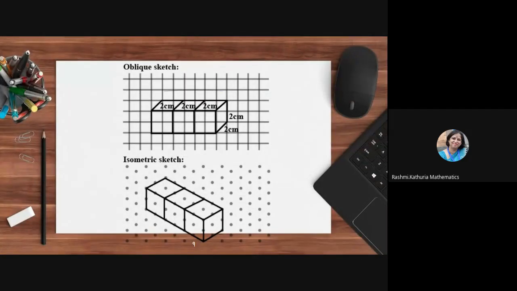Now, first of all, we have to understand the difference between the oblique sketch and the isometric sketch. You have seen that squared dot paper. So here it is a squared grid paper on which an oblique sketch of three cubes which are joined adjacent to each other has been drawn. And see, when we draw this sketch on an isometric paper, the visual is entirely different.